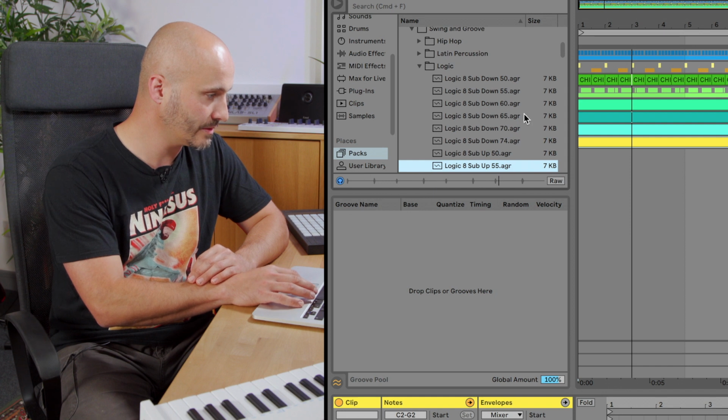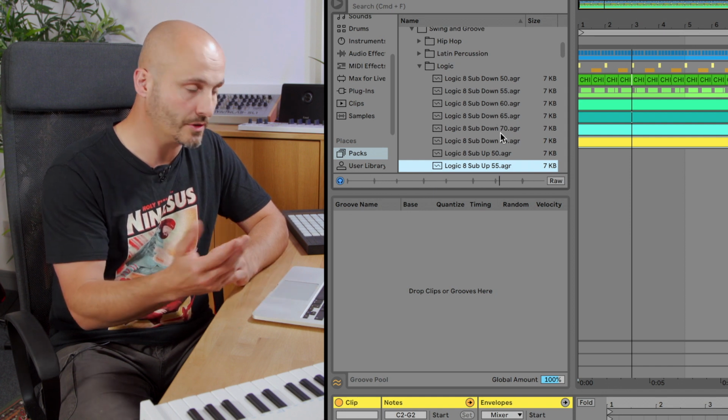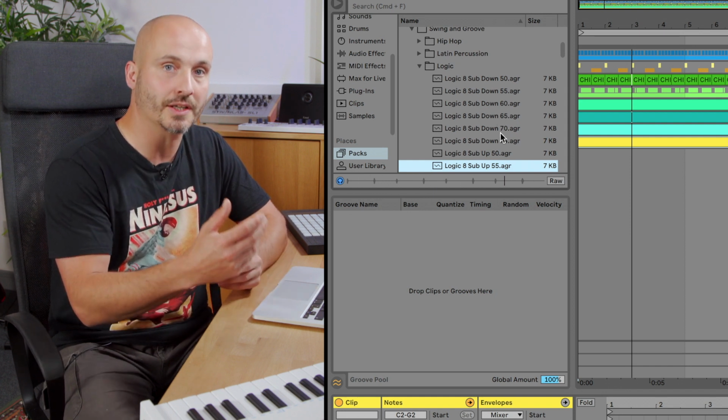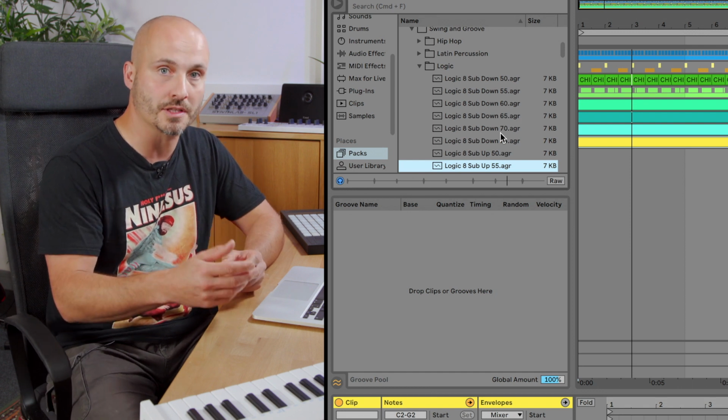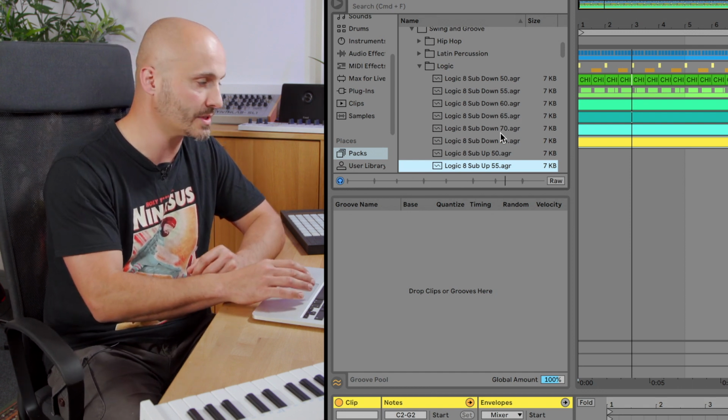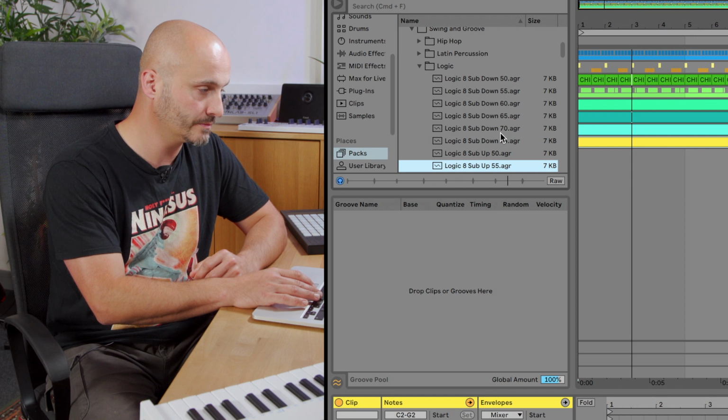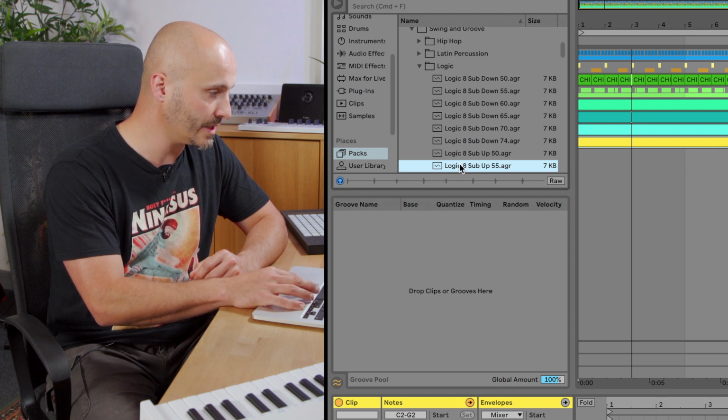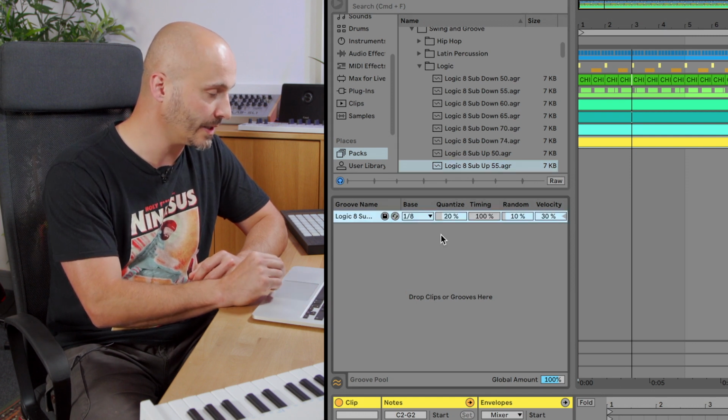And we can actually preview the groove here. You can hear the little clicking noise giving you a sense of where certain parts of the beats will be late or early to give you a sense of the feel. But I'm going to load that one into the groove pool there.